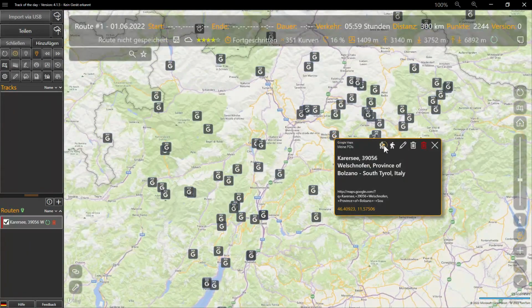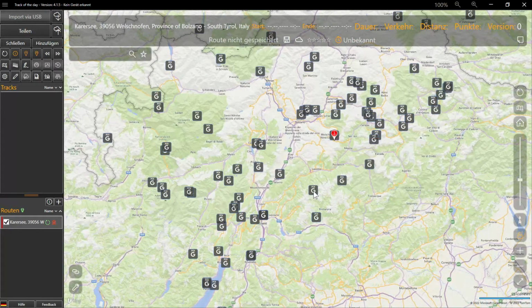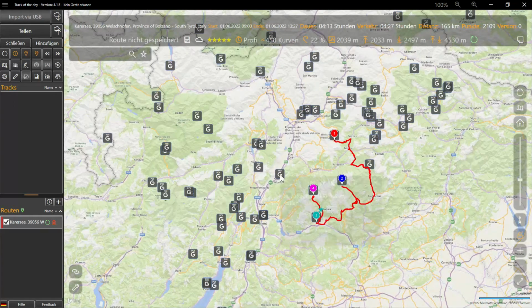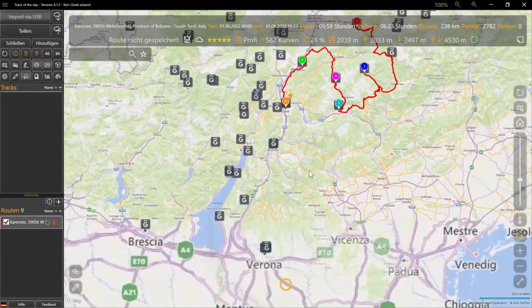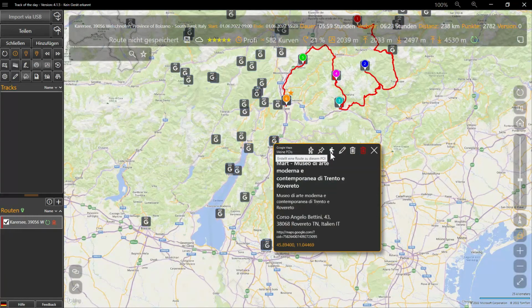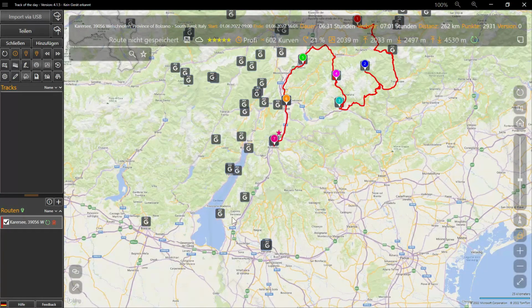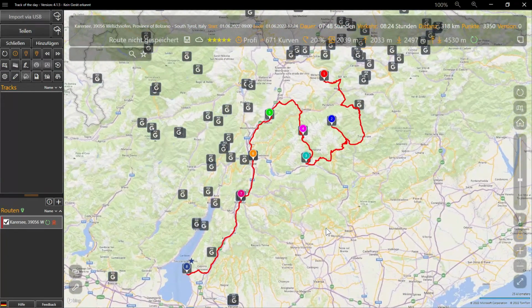Now I could go and say that the route should start at the car. Then maybe I'll go here, etc. Okay, now we have planned a nice tour of 318 kilometers. This tour contains all sorts of points of interest that we ourselves will at some point have arranged in Google Maps.